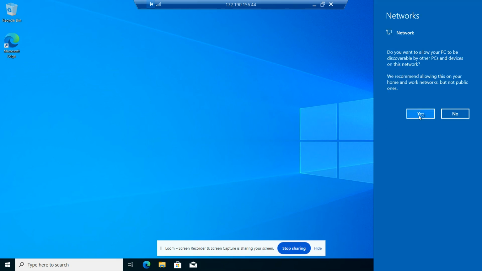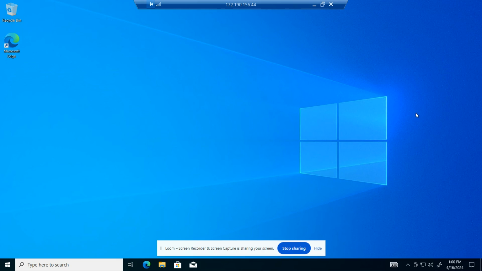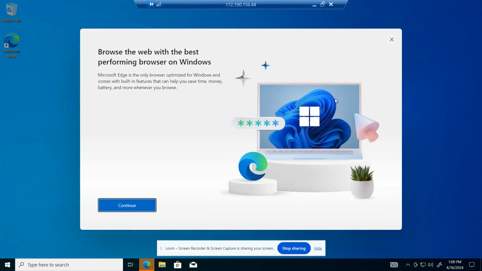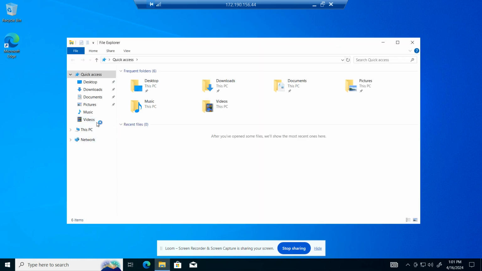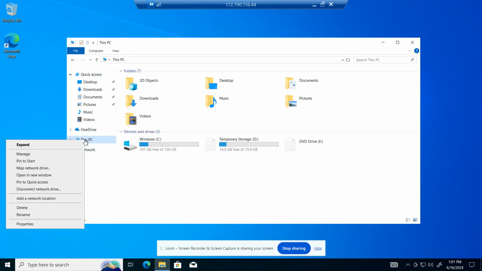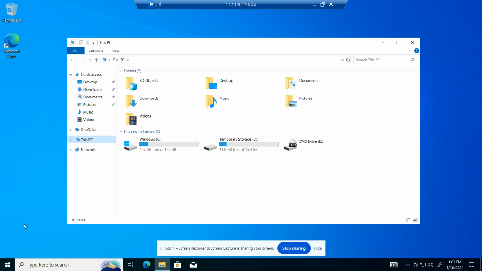Let's click on yes. All right. X out of that. All right. So same for this, right? We need to change the computer name. So we'll click on the folder and This PC. You right click properties.